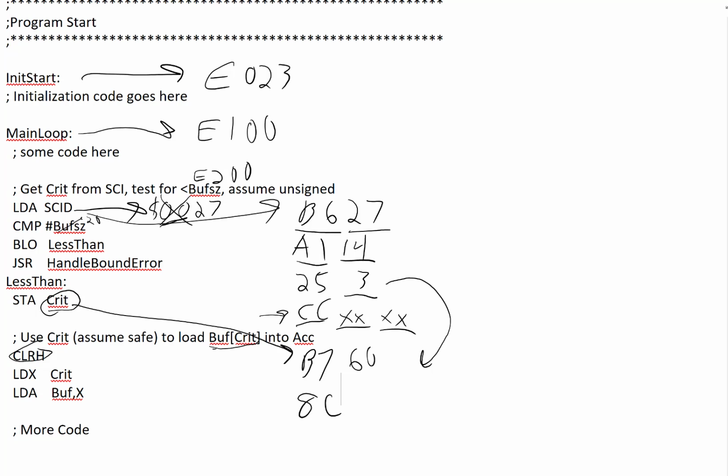Okay, then we're going to load X with crit. Load X has a lot of forms. We don't have X's or SPs. We also don't have an immediate sign. So we're in either an 8 or a 16-bit mode, either direct or extended. And crit, remember, was in that direct addressing space. So the first thing it'll do is say, okay, that's 0060, and then it'll say, oh, that's less than hex 100, so we can use the direct mode again. So the direct mode of load X is BE followed by the address you want to load, which is 60.